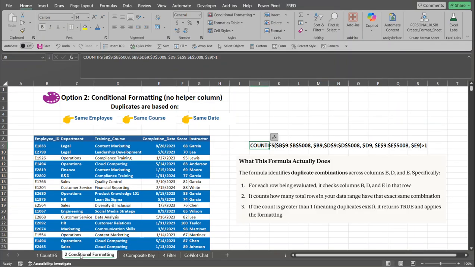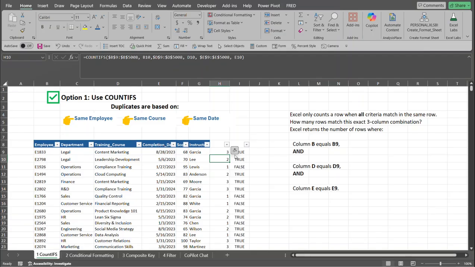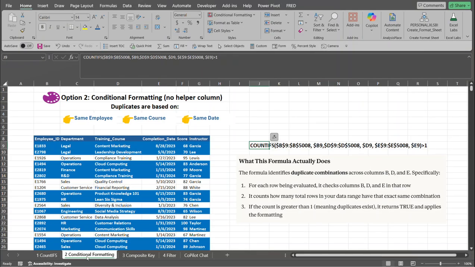Another way is to use this exact same formula in our conditional formatting. So let's go over here. We're using the exact same formula, with the condition that it returns greater than 1. What this formula does is identify duplicates across columns B, D, and E.